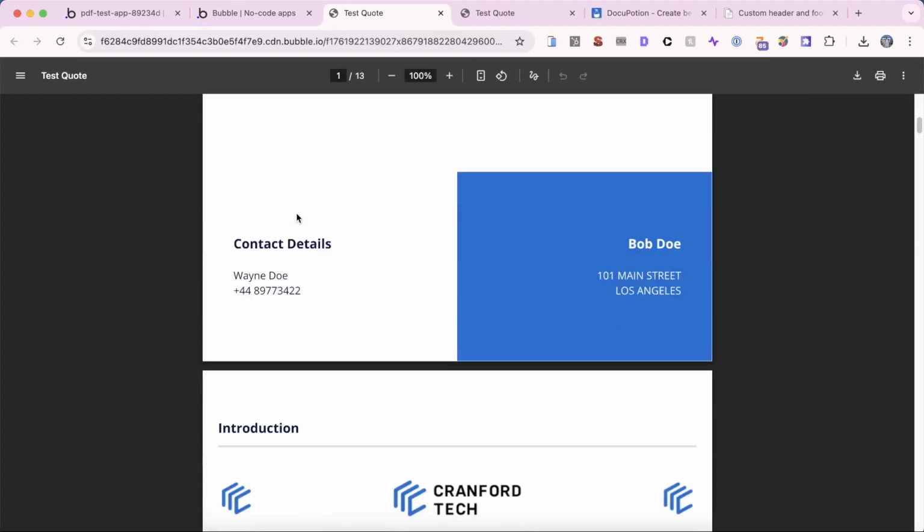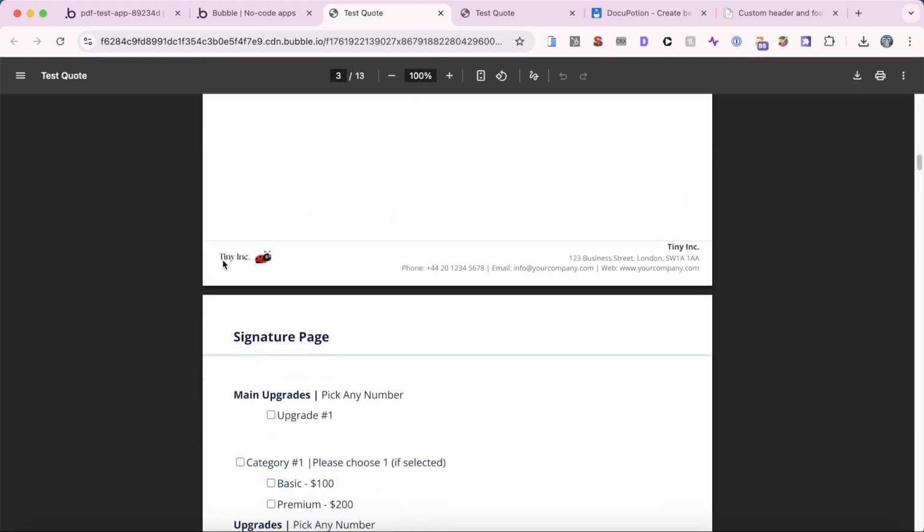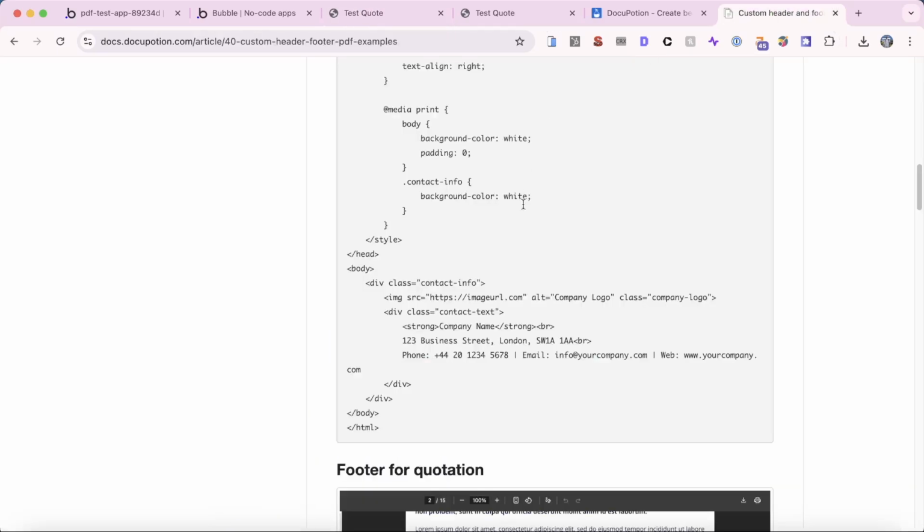Let's see how this looks. Yeah, so you can see there we're getting Tiny Ink over here and here, and we're getting their logo. So that is one way you can use these detailed HTML footers to really customize whatever is shown. Let's go through a couple of other ones here.